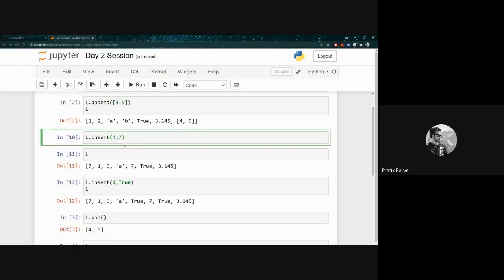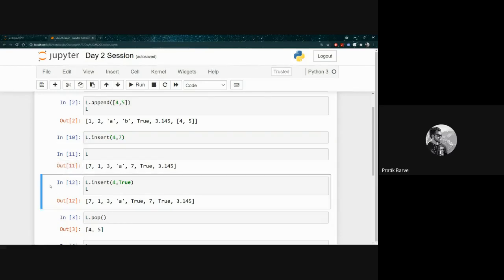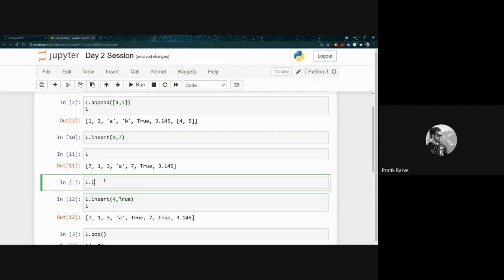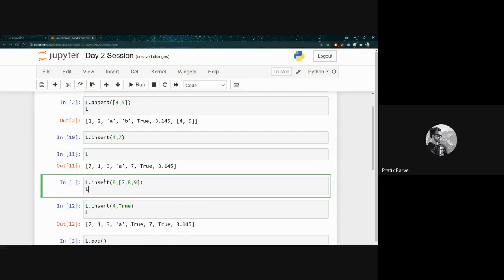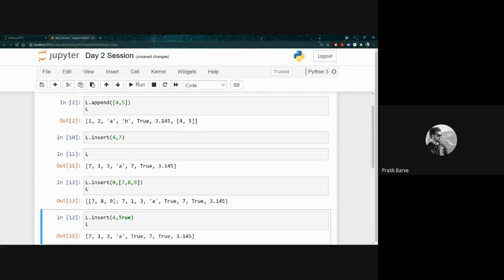So for example, in this case, I'll do it in a new cell. If you want to add multiple elements, you can add one more list, like 7, 8, 9. But it won't add them as 7 at the 0th index, 8 at the first index, and 9 at the second index. No, this whole list is the 0th index.